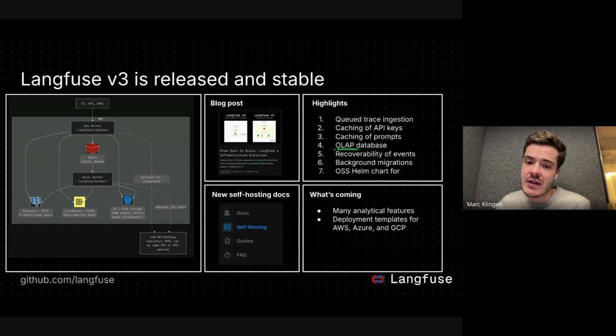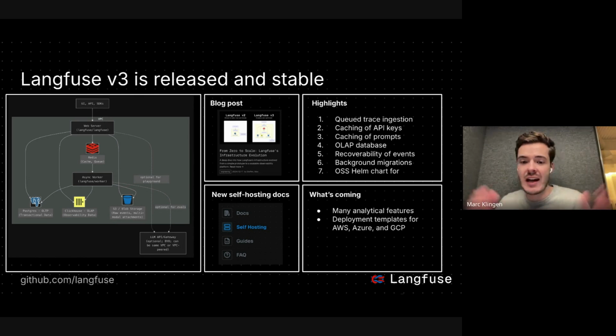Then this change introduced an analytical database, a data warehouse, for the core storage of traces, scores, and observations. So the core data that really scales out. There we can power many analytical features, for example the dashboard, and many things that we've planned on the roadmap that I'll get to in a moment.